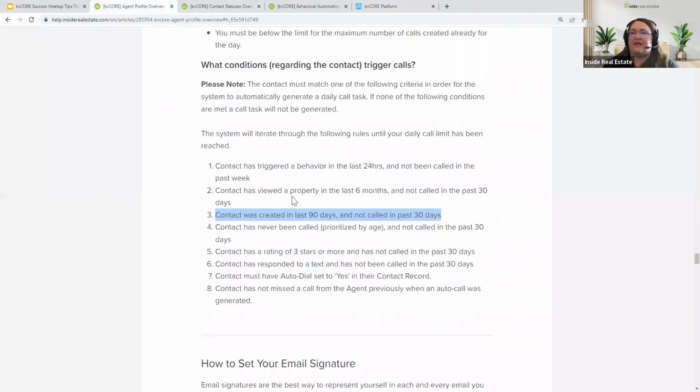All right. Similar, but a little bit different. Contact has never been called, right? So they've never been called, and the newest person will be on top. This one's my favorite. Contact has a rating of 3 stars or more.